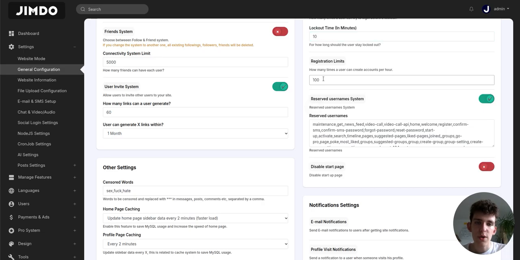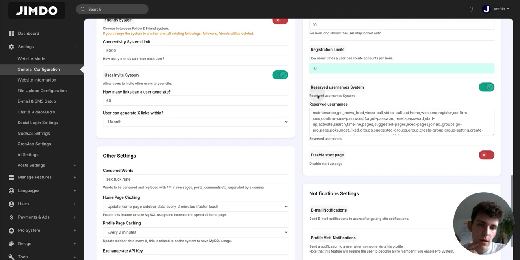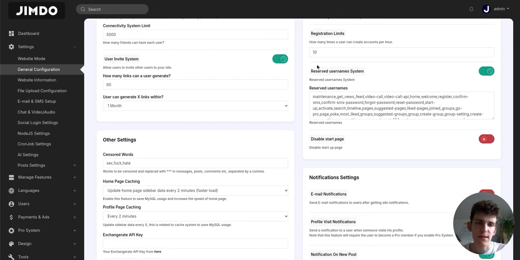Okay, and the registration limit is how many accounts a user can create per hour. For example, a user can create 100 accounts on my social network per hour, or a user can create 1 account per hour, of course. Okay, but I think the default one should be 10, even if we made 100 for the demo.